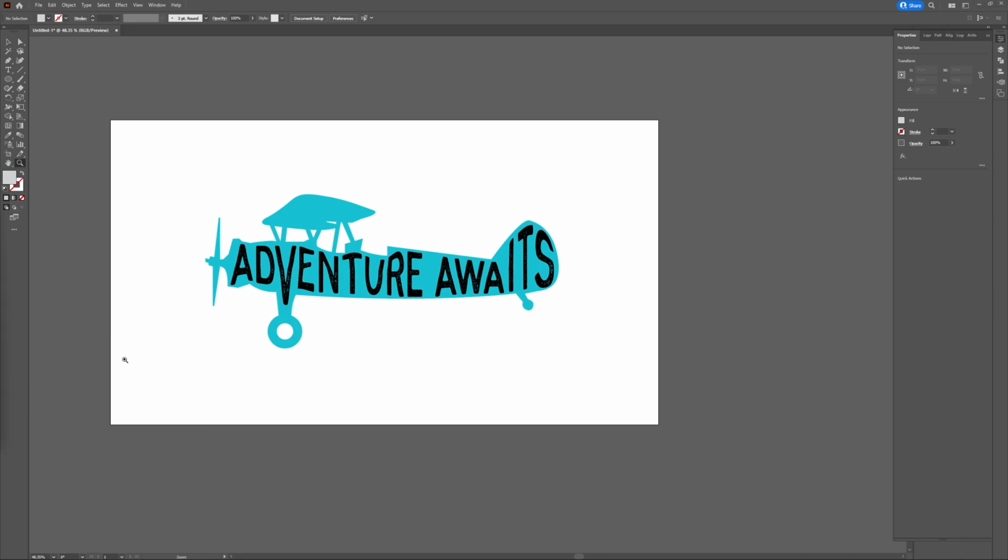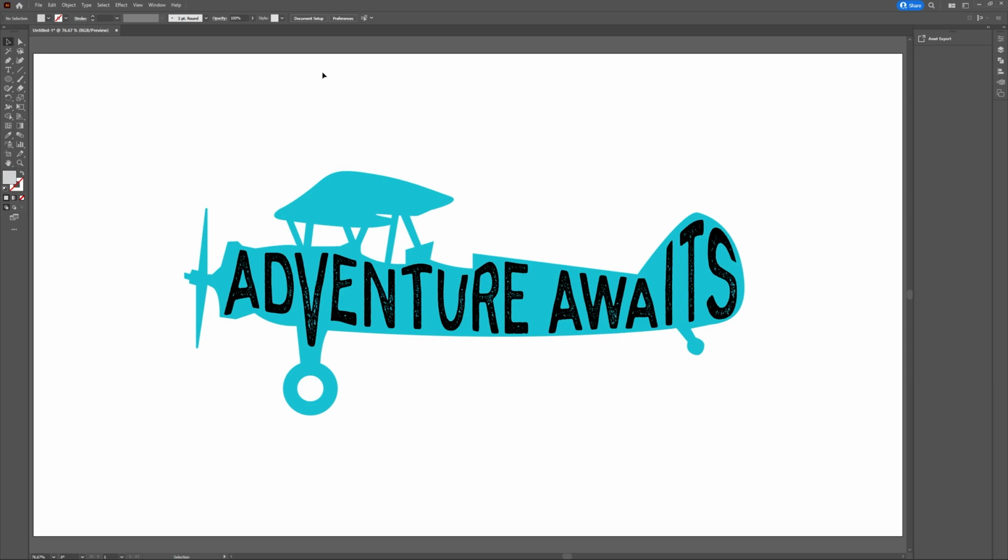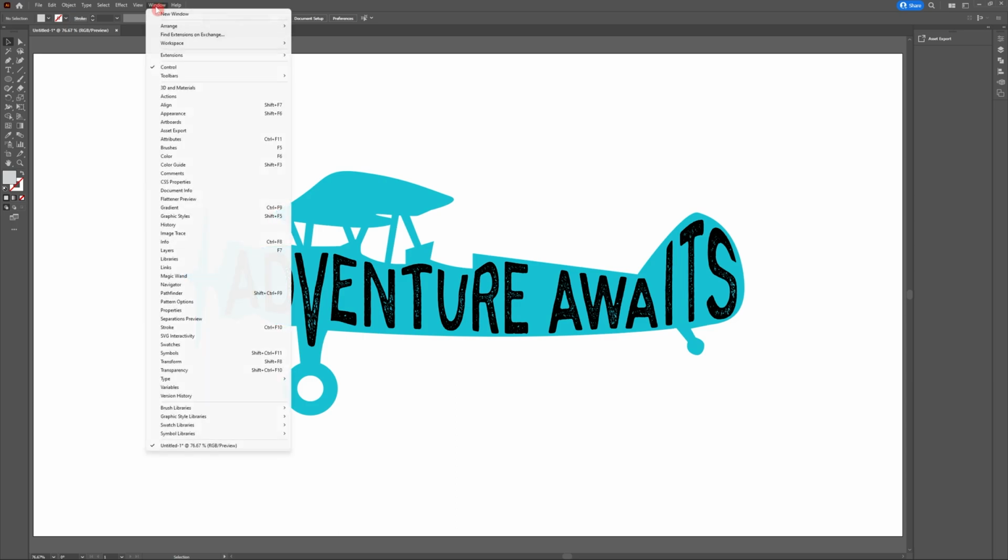Great, so you've got your text all laid out, but it's now time to subtract that from our illustration using the transparency tool. Let's begin by opening the transparency panel. You can do this by heading to Windows, Transparency.